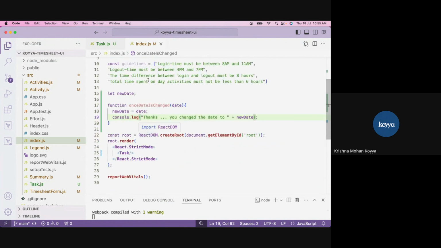That means we are calling this task, or we are rendering this task. The task will have a date, right? Every task will have some date. And every time the date in the task is changed, we want to print this. The child element called task will have to come back and execute this function whenever its date is changed. It is from child to parent communication.